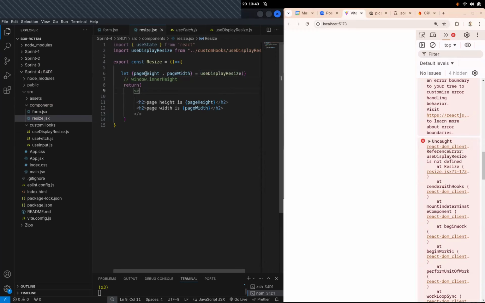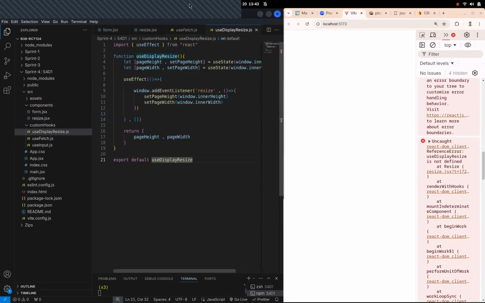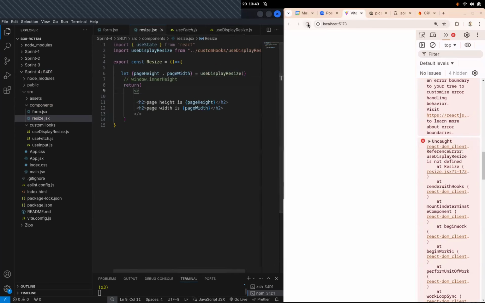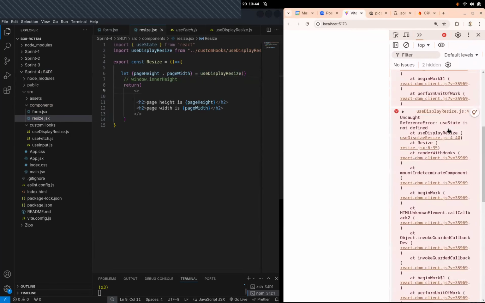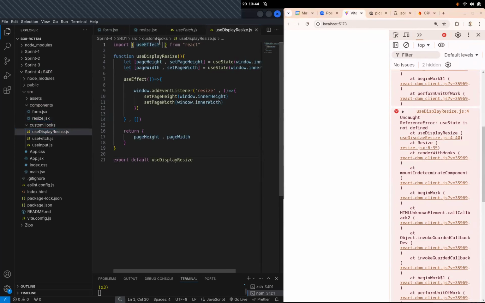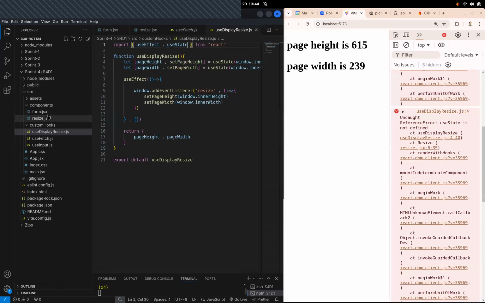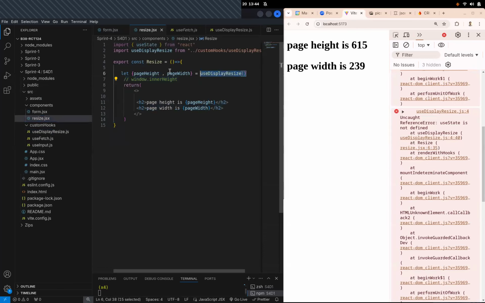Now, page height and page width, have we returned it in that format only? Page height and page width. Yeah, that makes sense. So if I refresh it, we're not getting it. Use state is not defined. Okay, here we might not have imported use state. We're using use state. We copy pasted it, that's why the error was there, right? So as soon as the component loads, this function is called, right? Here use effect ran once and it updated it with the original size.